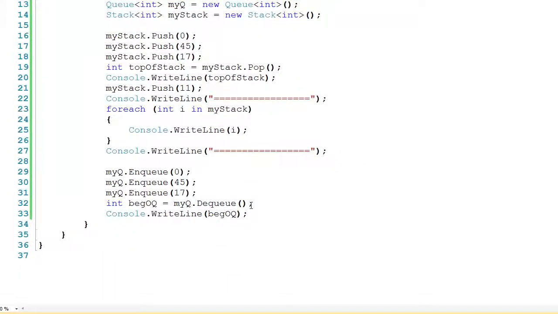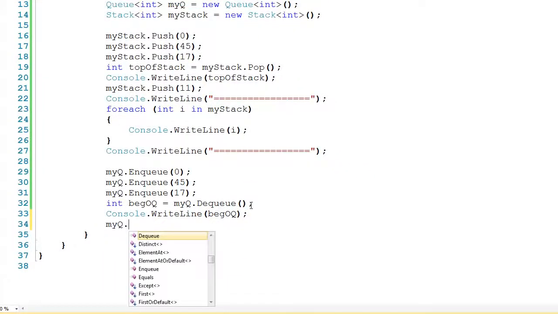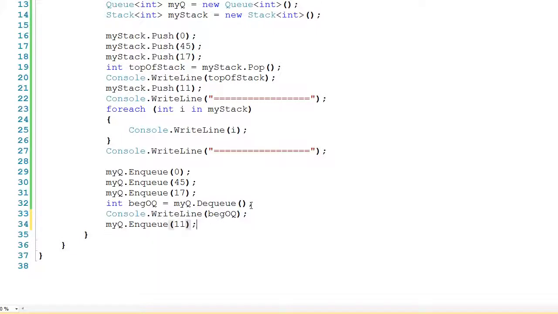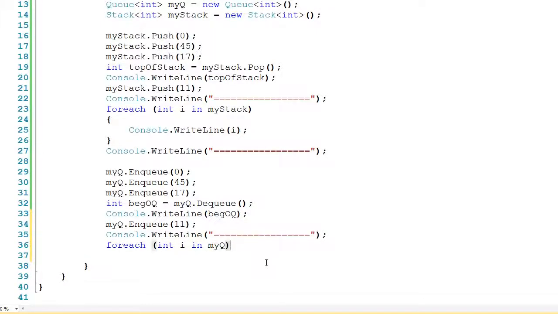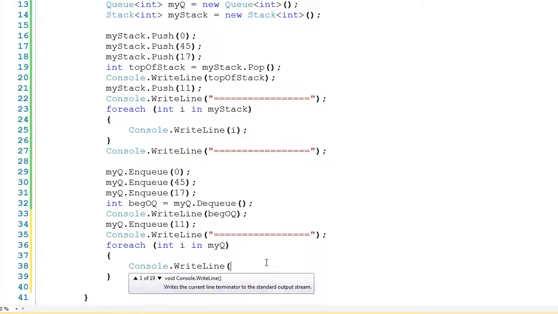Now let's go ahead and add our 11. I can say myQ.enqueue, and we'll pass it the 11. And then just like we had here above, I can grab this Console.WriteLine, paste it here, and then for each int i in myQ, we can come up here and Console.WriteLine(i). Finally, what I'll do is I'll paste these bars down here at the bottom.